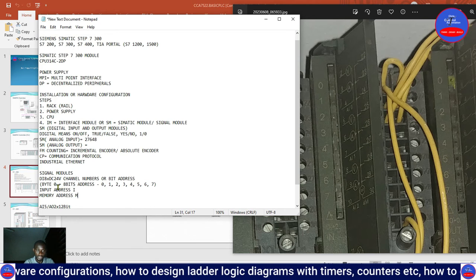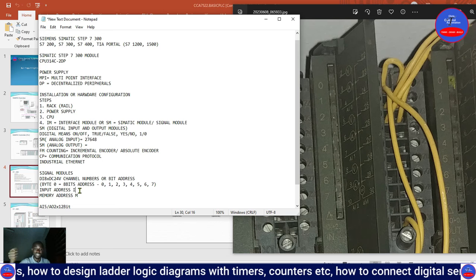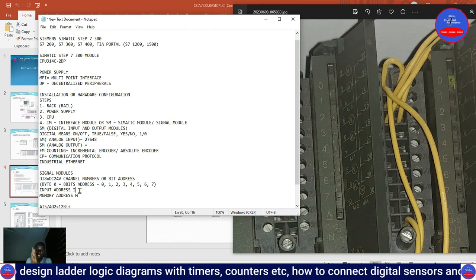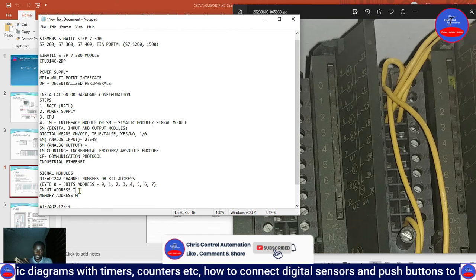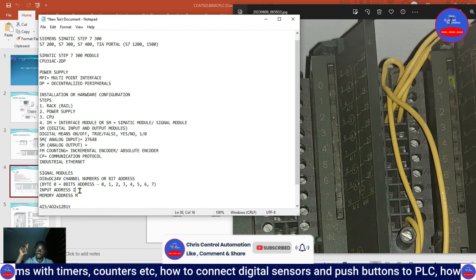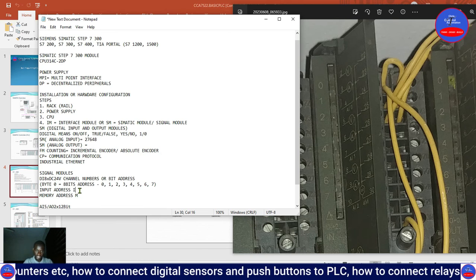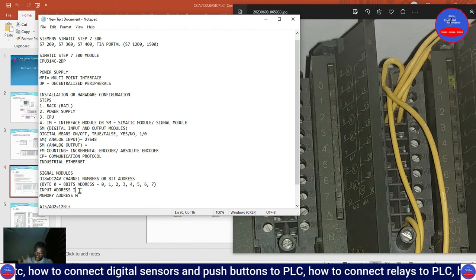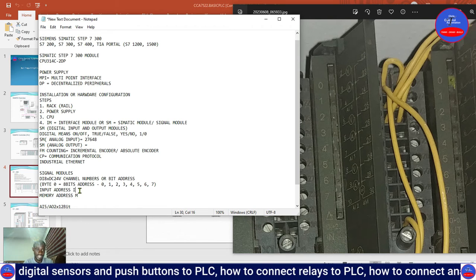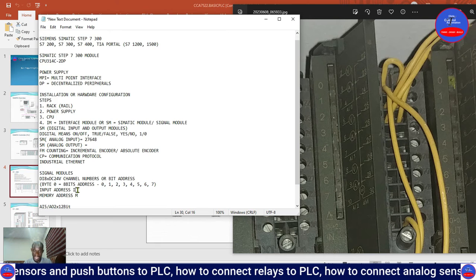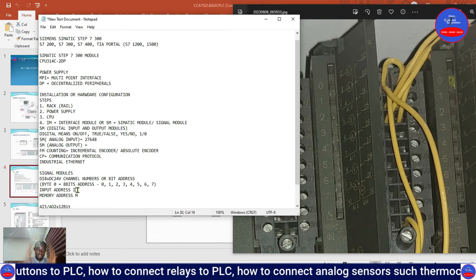Let me show you something here. If you want to connect a push button or a sensor, a push button is outside, they are all peripherals. So it means that you are going to connect the push button to the PLC. The push button is an input device, so we are going to assign I to it. That I is the input address.